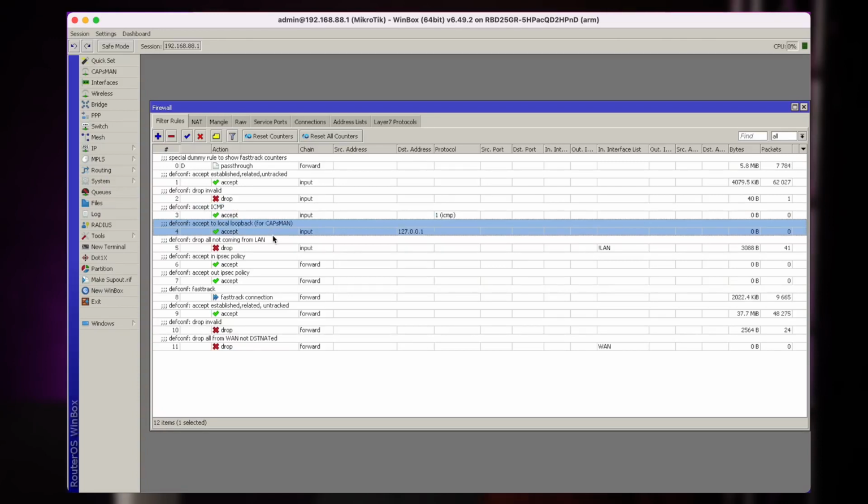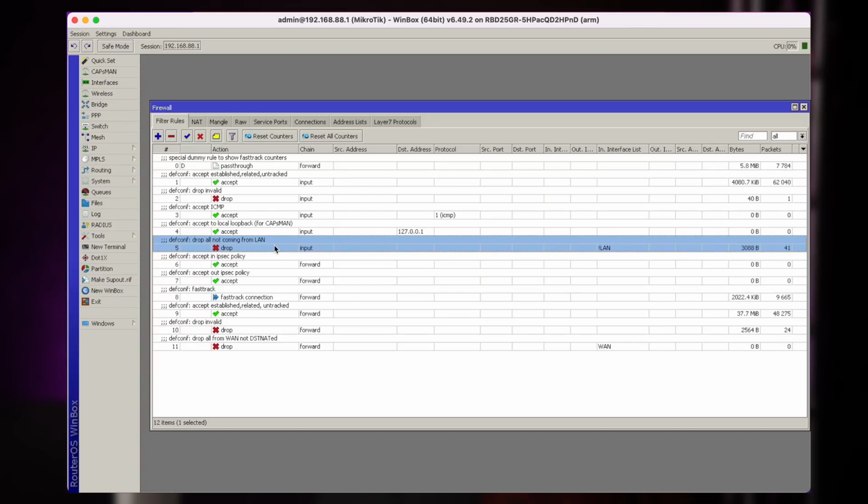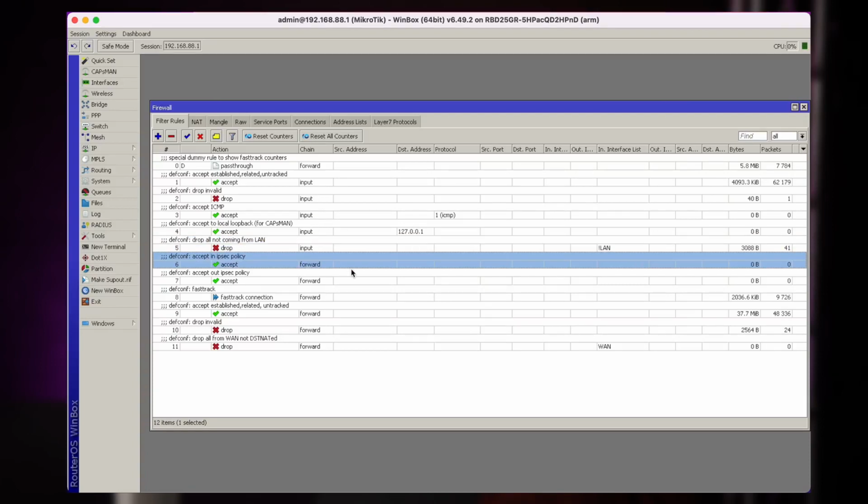Then there's a rule for capsman. And this rule will block all the other stuff that is not coming from your local network. So this means that it basically protects your device from the internet side, because it drops everything that is here. You can see the exclamation mark, not from your local network. So these are the input chain rules. Now we get to the forward chain rules for traffic that is forwarded through the router.